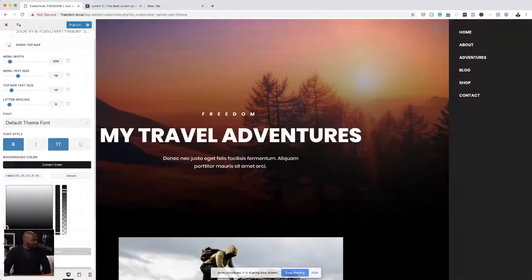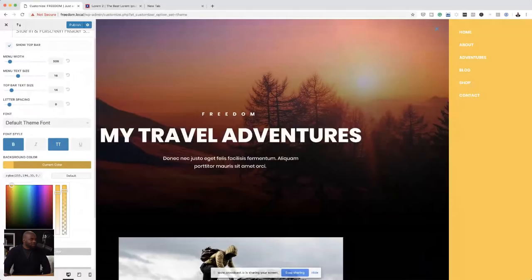We can go with our colors from our color palette. So we could go with that one. But to be honest, I don't really like it. I would prefer this color right here. And my text here seems okay like that. So I would go with that color.